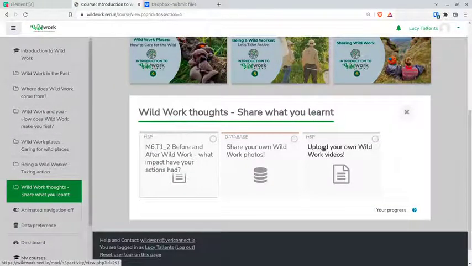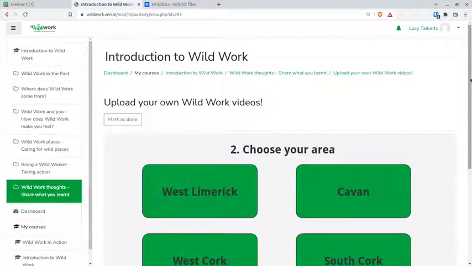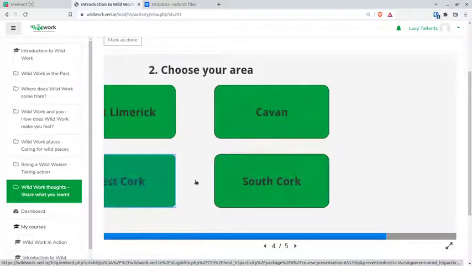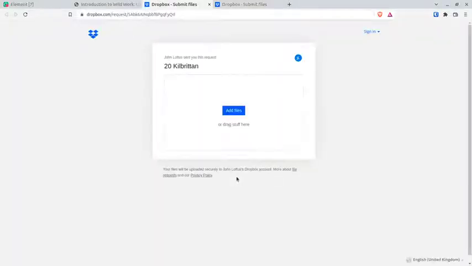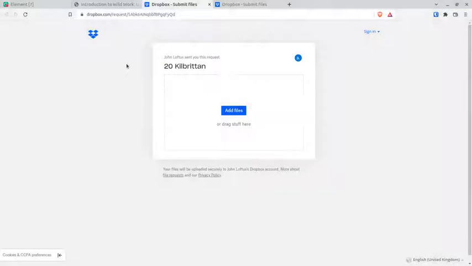So this is done through Dropbox. So if you click on Upload your Wild Work videos and you click on the area that you're working in, say West Cork, and then you find the location, and each of the locations has a specific Dropbox link. So if you click on that, it will take you to Dropbox, where you can again drag and drop your video file. And you can click on Add Files, Files from your computer, and then choose the location of the file.